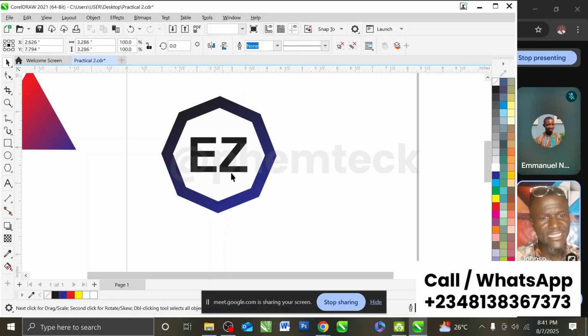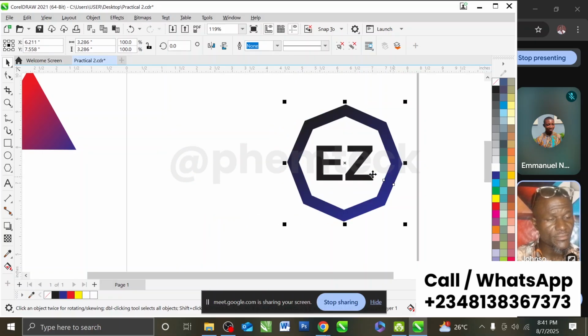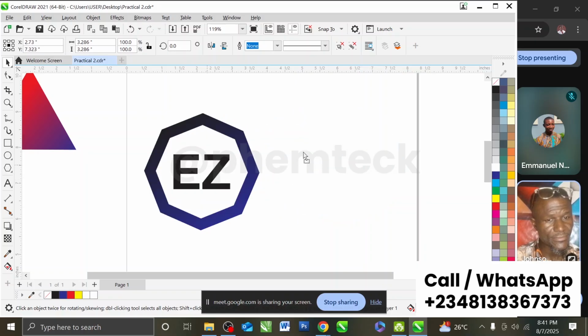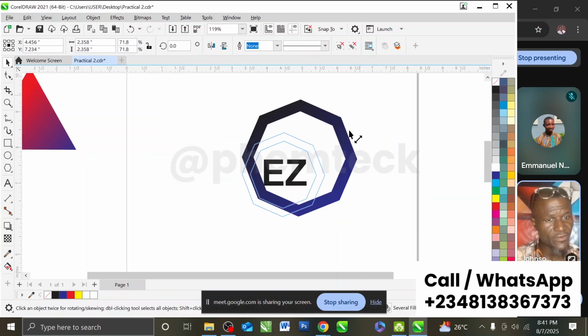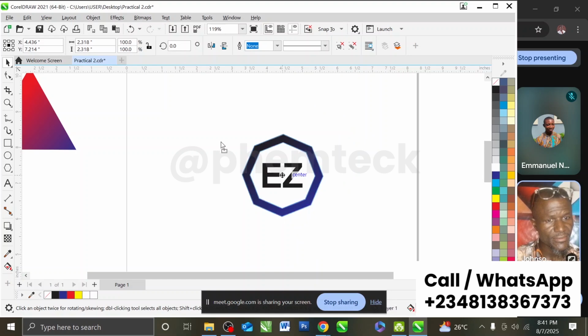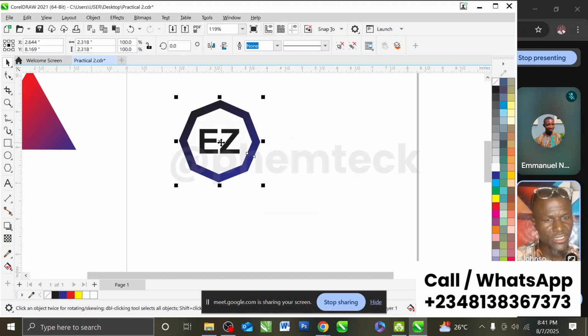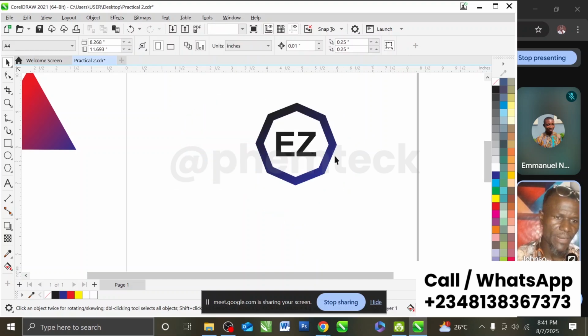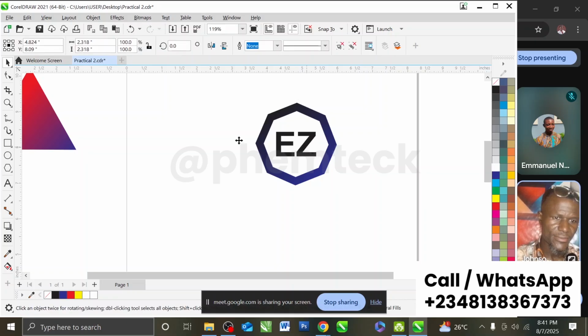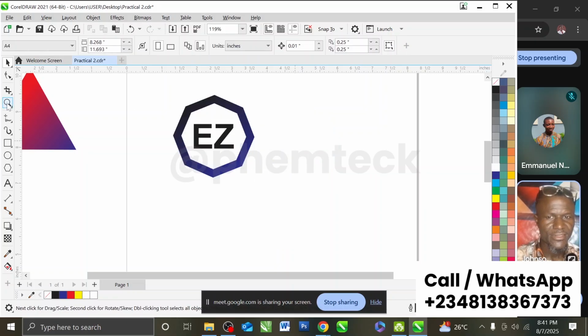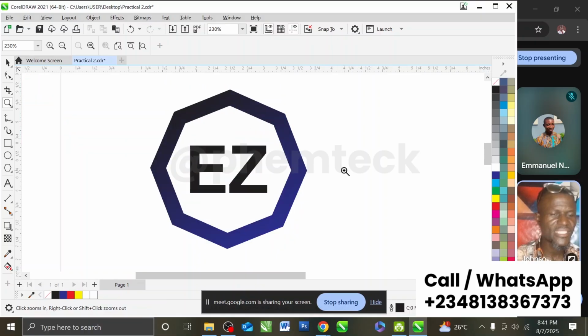So if I click on this now, and I just position my cursor anywhere, left click down to move it, everything goes with it. Everything together as one object. That wants to be a logo. I can reduce it. Everything moves together as one logo. So that is just a simple logo we have created now.